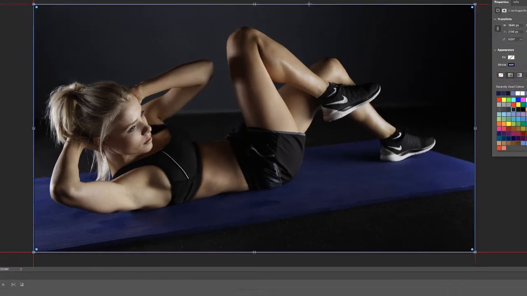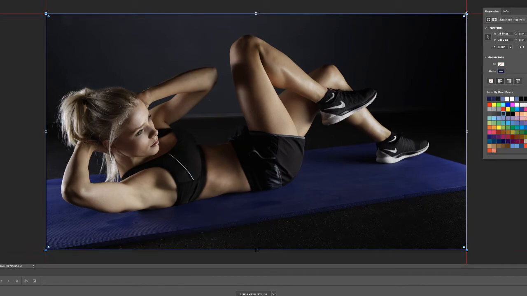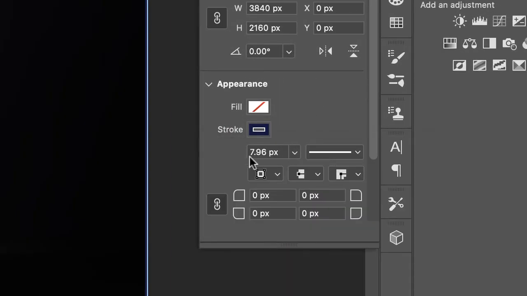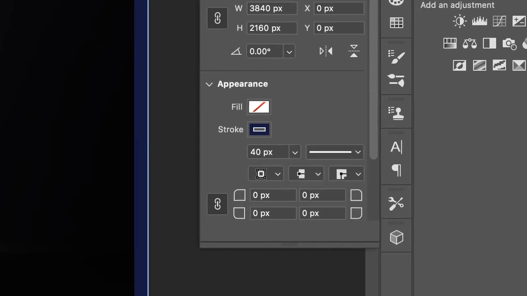Now because my stroke isn't very wide, you can't really see it at the moment. So what I need to do is to go to this drop down menu here and just increase the size of it, or because I know that I want 40 pixels, just input 40 pixels and click OK.